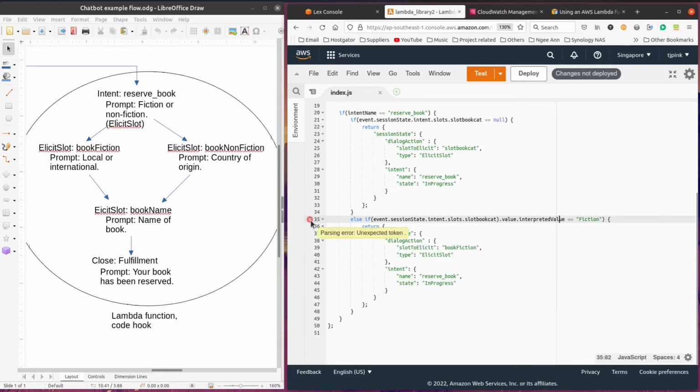Error here. Expected token. So what we're going to return is that we're going to use ElicitSlot, and the slotToElicit is slot book fiction. And again, all the messages are actually inside the Lex.